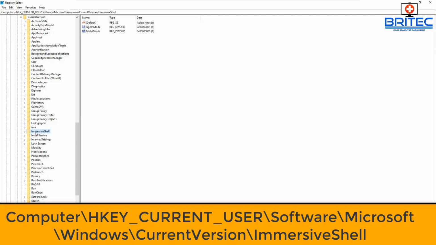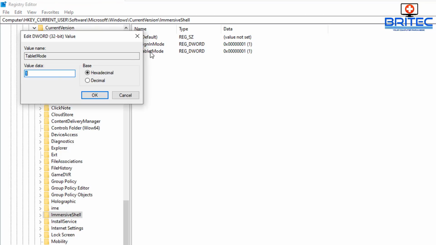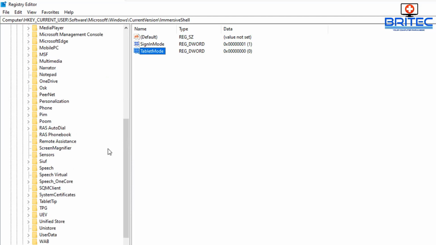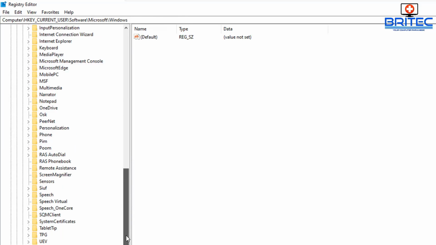There we go. So once you're inside here, you'll see two keys, and these should both be zero. So I'll just change one of these, which is the tablet mode here. Changed it to zero, and this will stop it from working. And that's the most important one to change to zero. You can set the sign-in mode to zero as well if you wish. But basically, tablet mode is the one that you need to do.